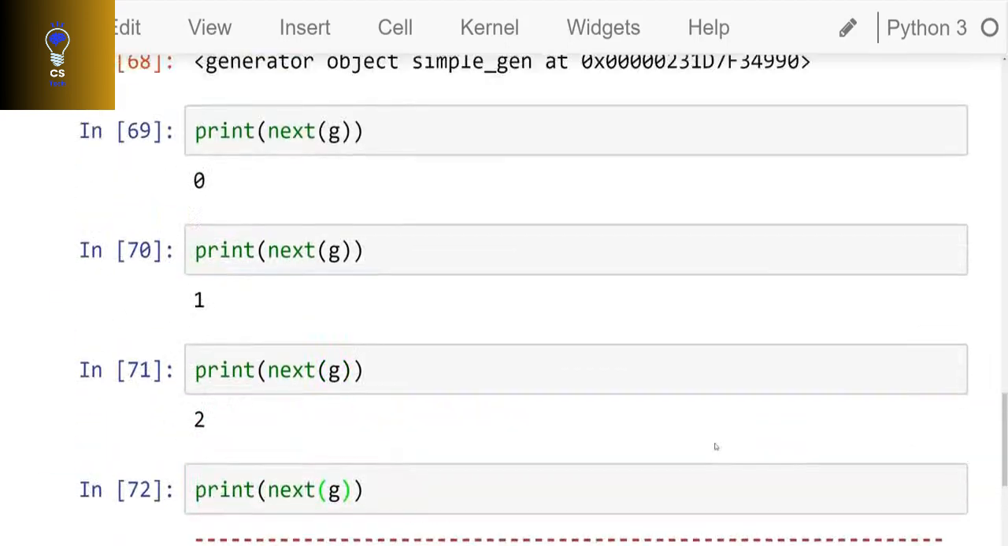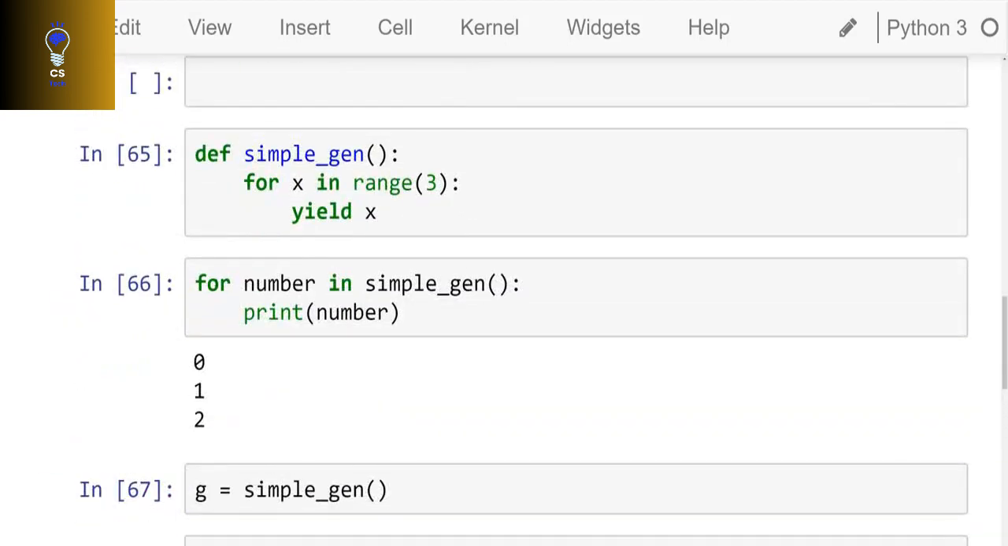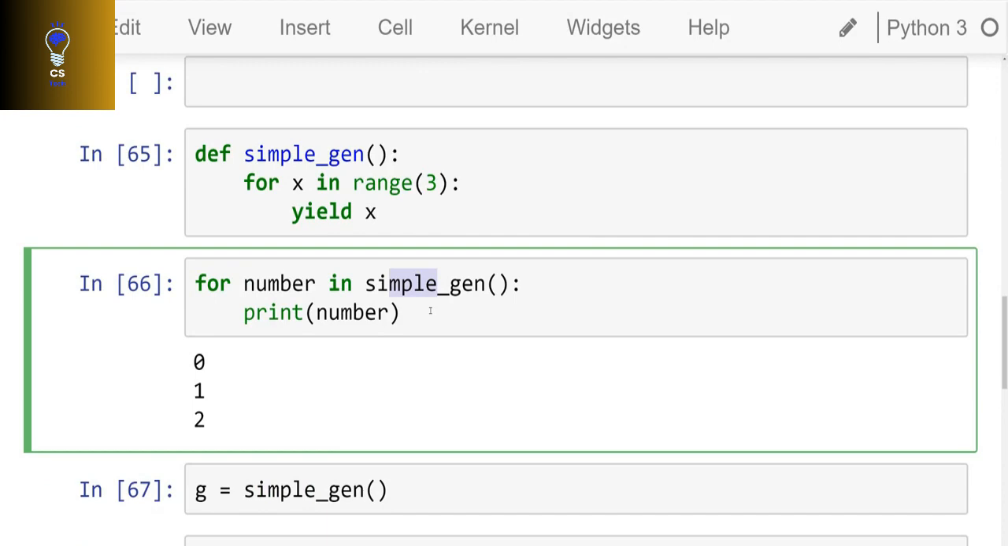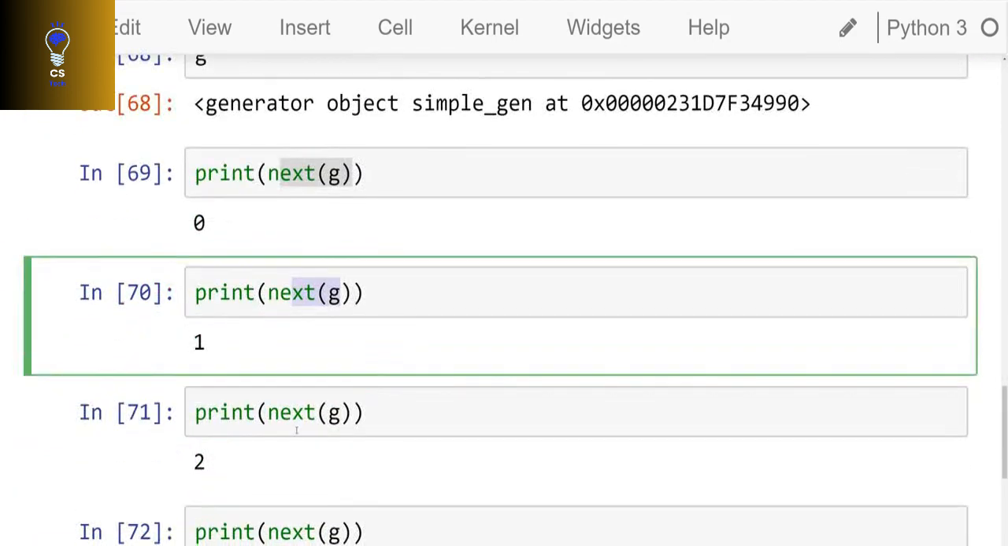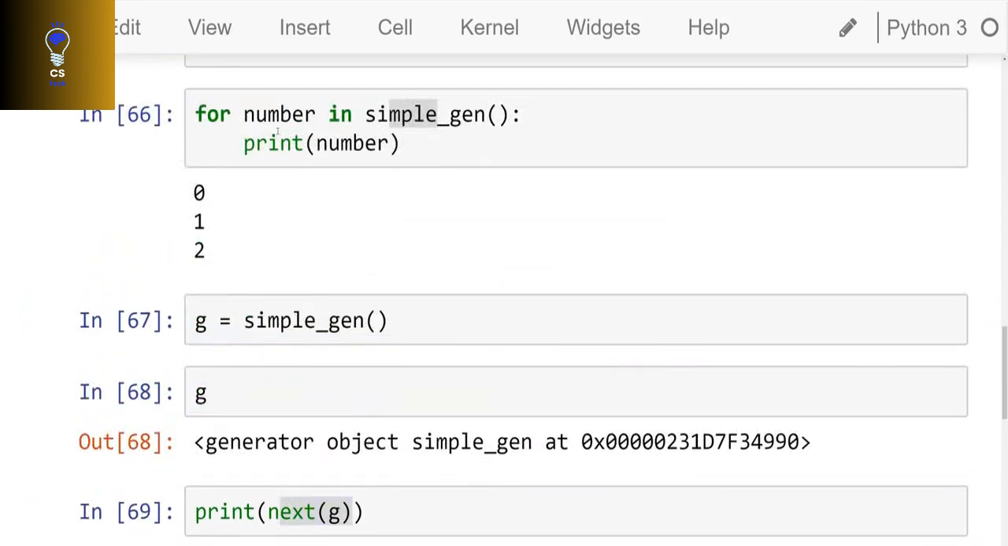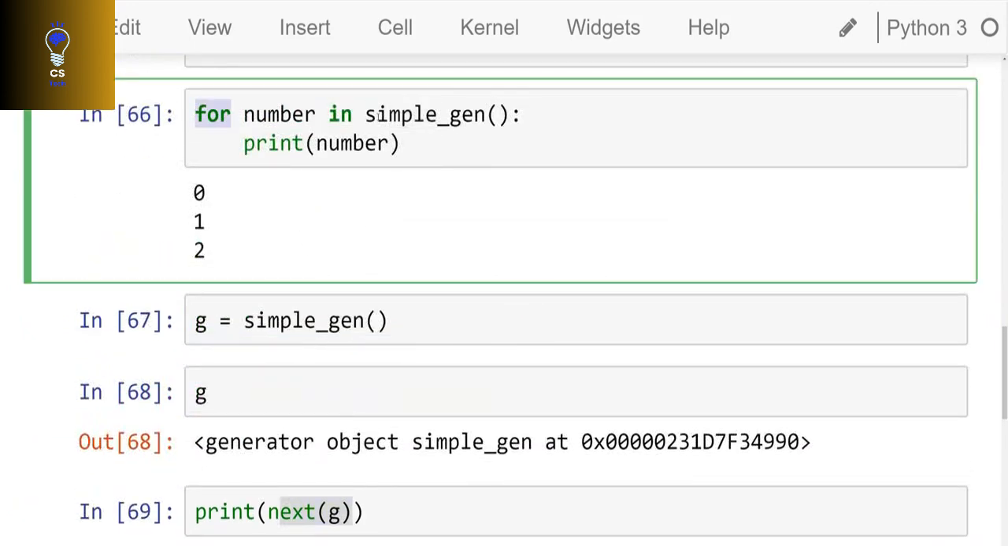So this is another interesting thing to think about. When you're calling a for loop on this generator, what the for loop is doing is saying, hey, give me the next thing. Hey, give me the next thing. Hey, give me the next thing. That's what this for is doing internally on this generator object.